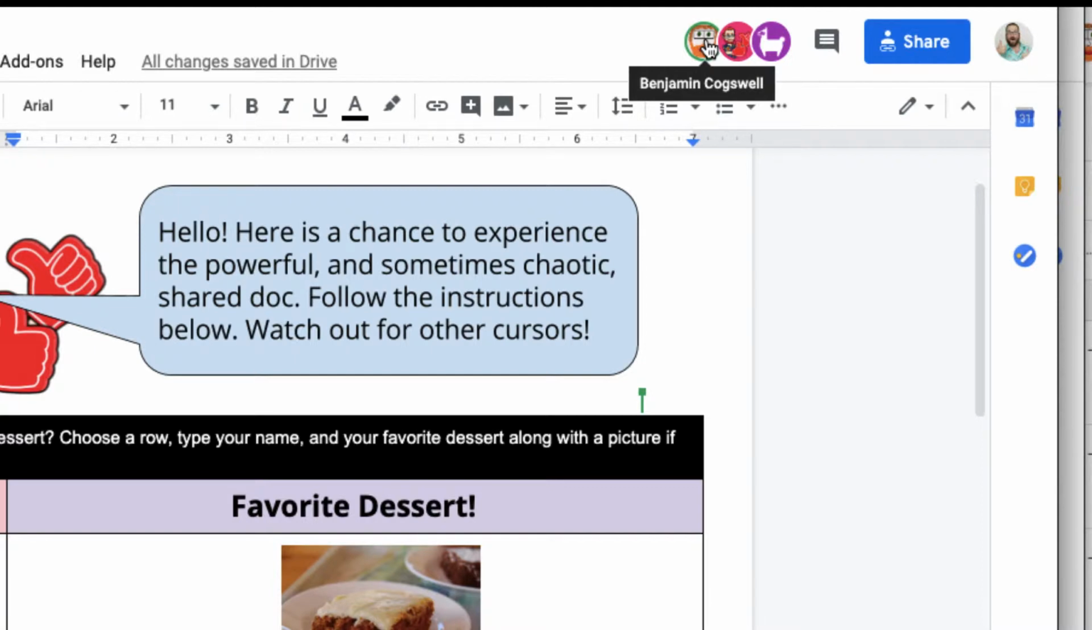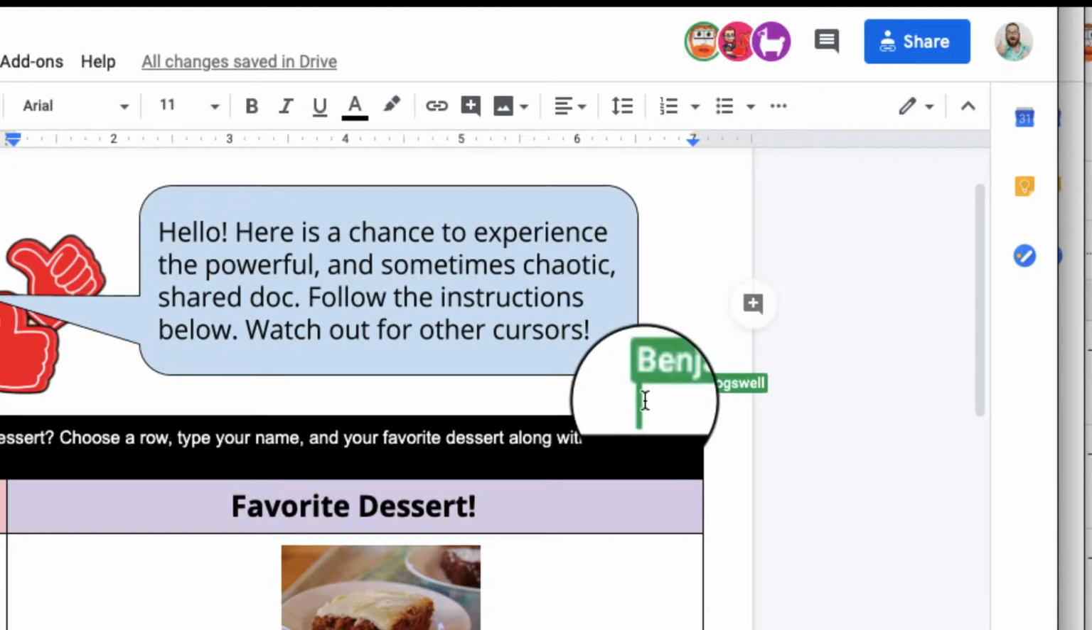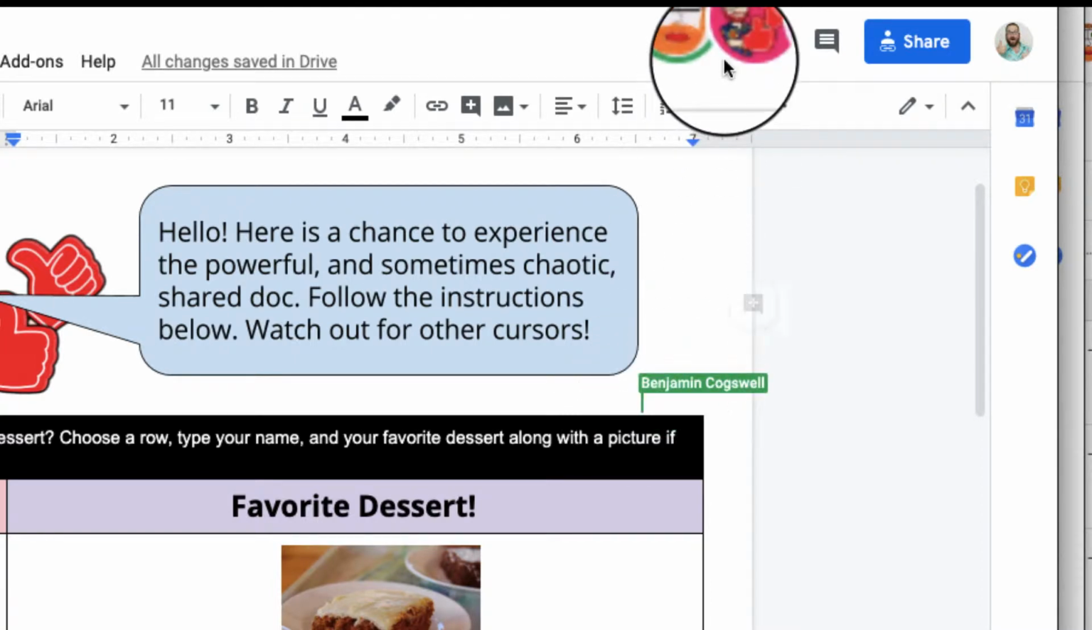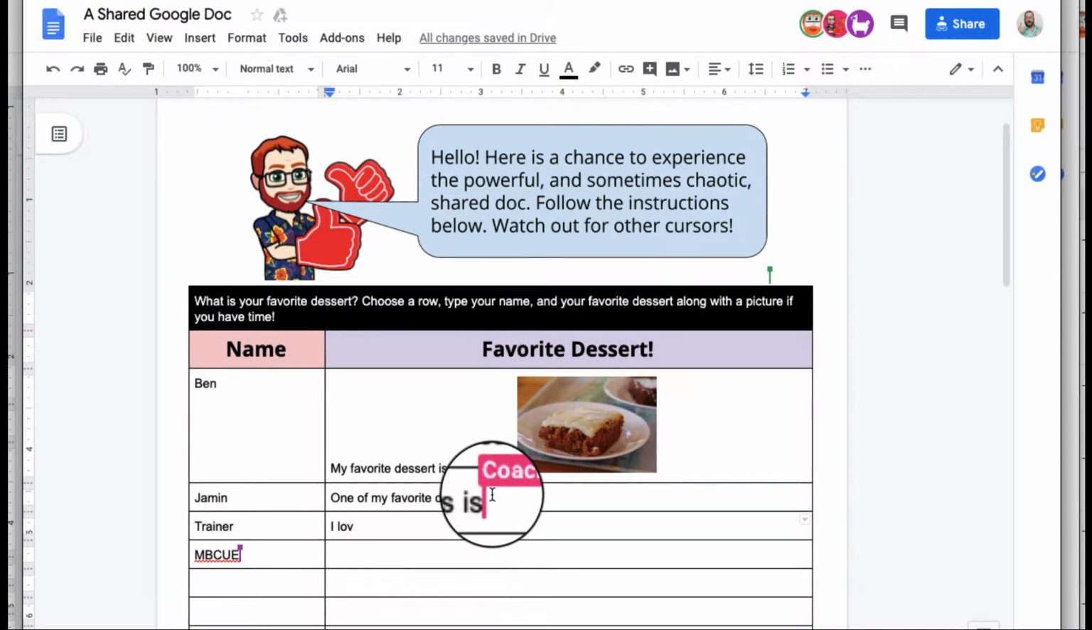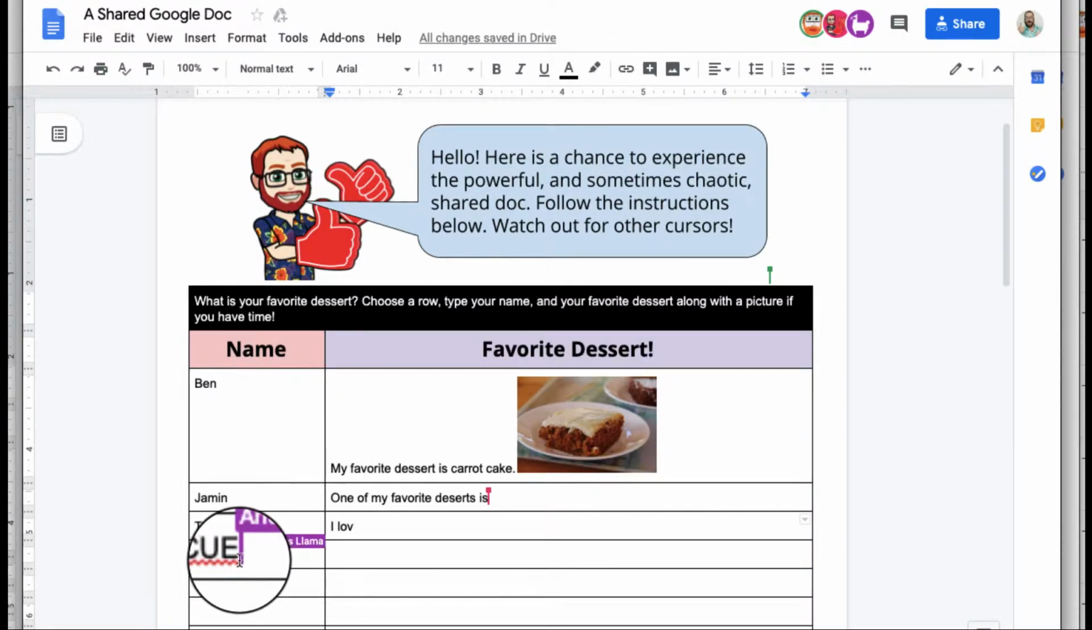And so I can see right here, this green is Benjamin Cogswell. Notice there is a green cursor right here that says Benjamin Cogswell. I see this pink that says Coach Ben. I find this pink right here for Coach Ben. I have over here purple, which is the anonymous llama, and I can see down here in this purple, this is the anonymous llama. So I point that out because it's good to know where people are typing in a shared doc, because you don't want to type over another person.